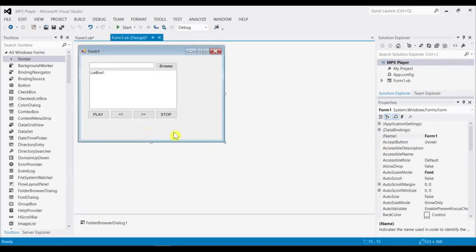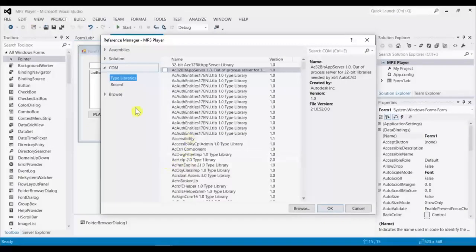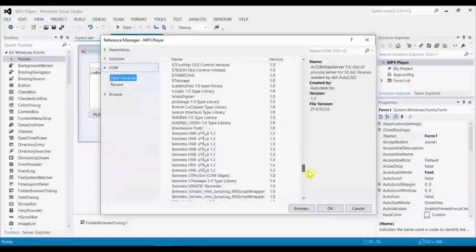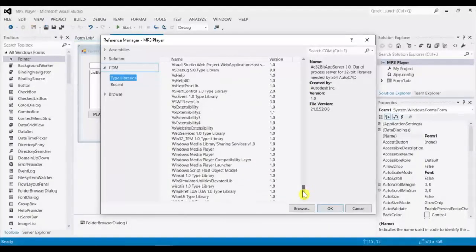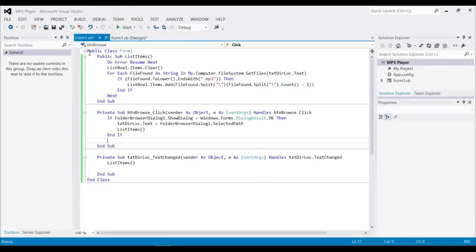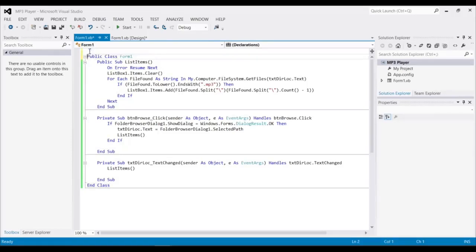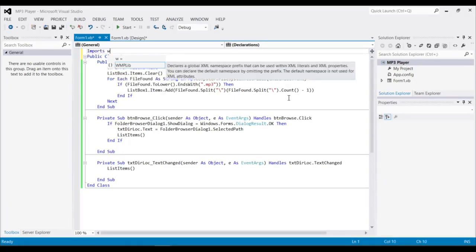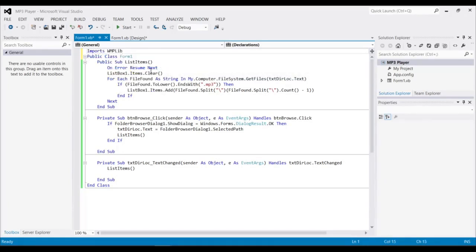Now let us add a reference to our Windows Media Player. We'll go to Project, Add Reference, then COM Libraries, then browse for the Windows Media Player library. Okay, here it is. Then we'll go to our code window. We import the Windows Media Player above our public class: Imports WMPLib.